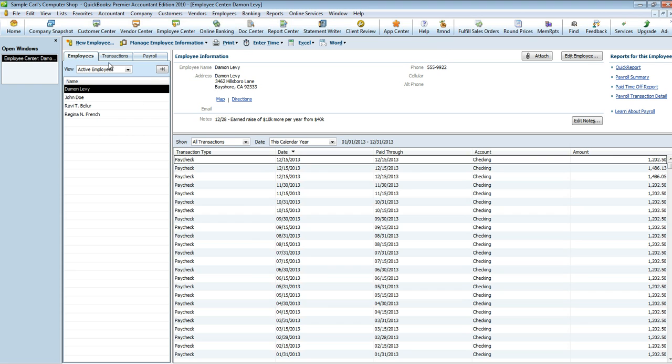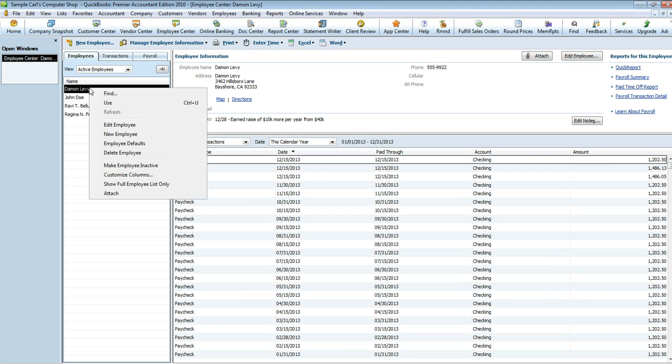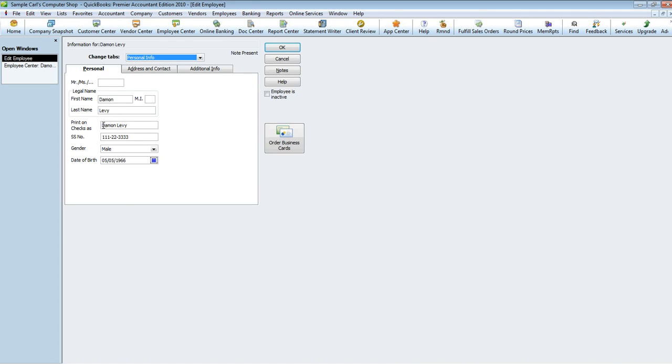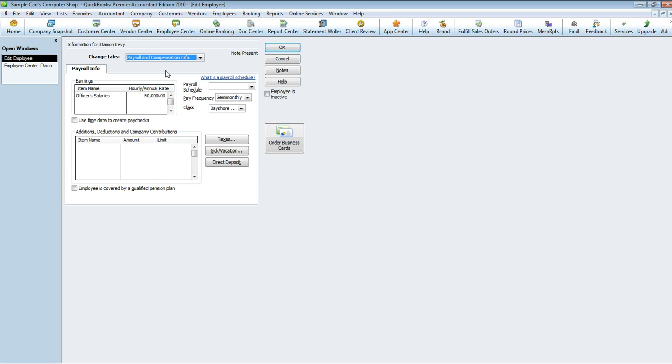To use this, you're going to want to go into Employee Center and go to whatever employee this affects. If it's a new employee, go ahead and set it up. If it's an old employee, go ahead and hit Edit. Go into Payroll and Compensation Information. Down here in the Additions box, you're going to want to select Car Allowance. And there's the $150. Then we're going to hit OK. And that employee is now set up to receive a car allowance on each paycheck.